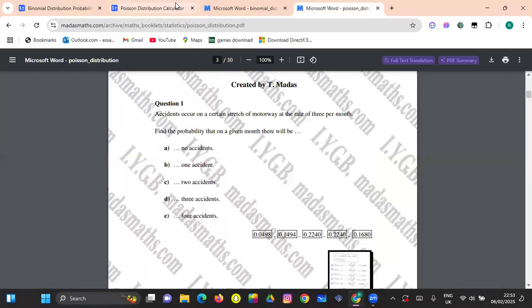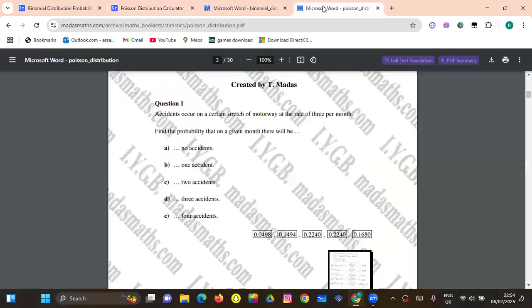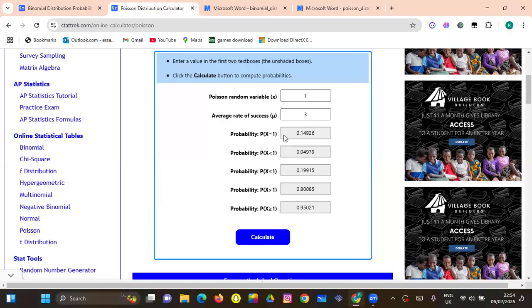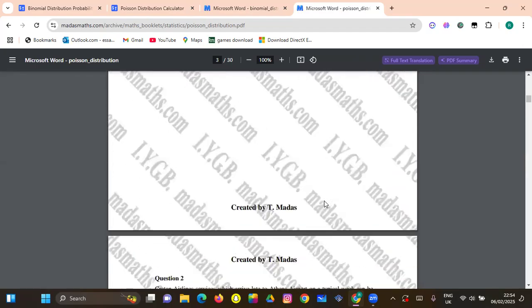Here let's put 1 accident. So they want to check for 1 accident, and then the mean is 3. What were they checking for? Exactly 1 accident, the probability that there will be one. 1 accident is the same as exactly 1. The answer is 0.14936, which when you run it is the same as 0.1494. So you see, it's so simple, easy and straightforward.